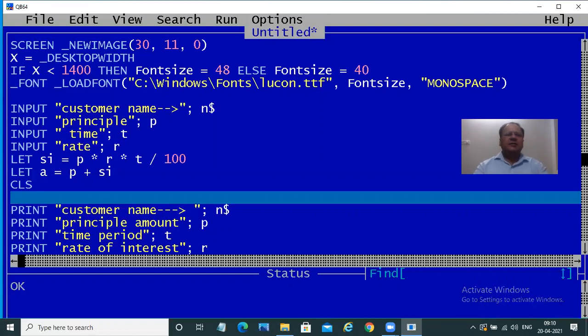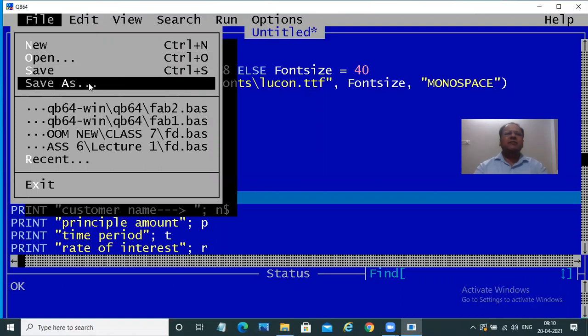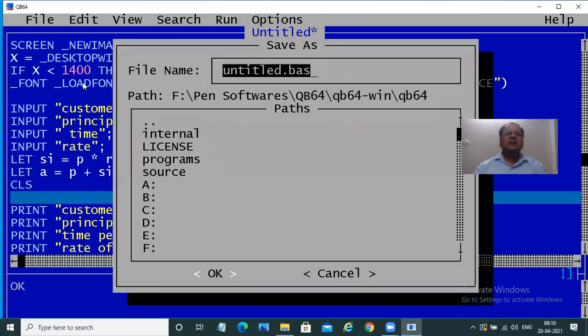So this was as regards. Now I'll go into file, and this program, I will save it. You can keep saving it, but click save as. If you say save, it will save by the same name. You click save as. Now here it is asking you, I told you yesterday, you have to write your program by the name, whatever name. I'm giving it fab3.bas.